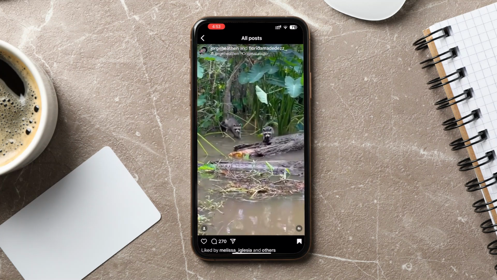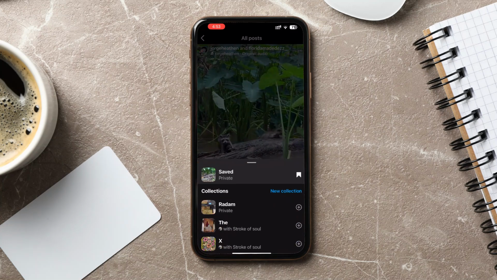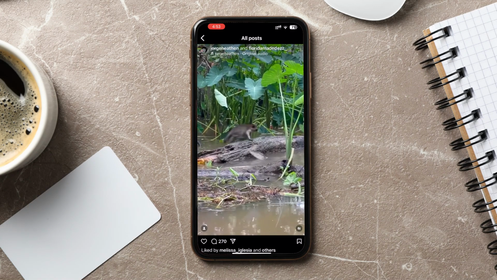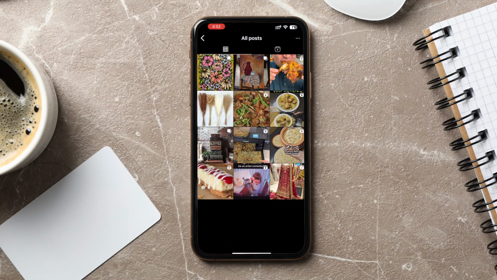If you want to remove a saved post, open the post and tap the bookmark icon again. This will remove it from your saved folder. You can do the same for reels, videos, and any other saved content.